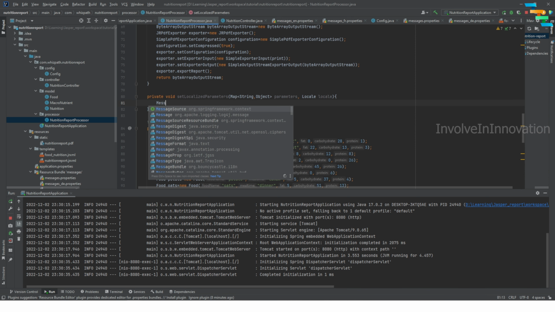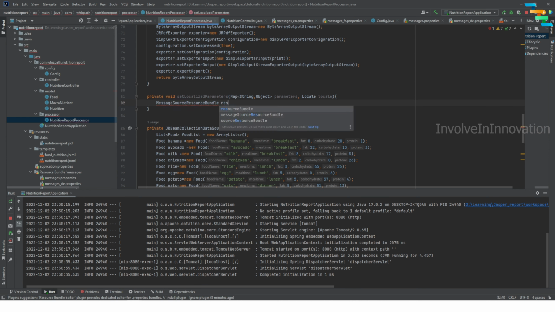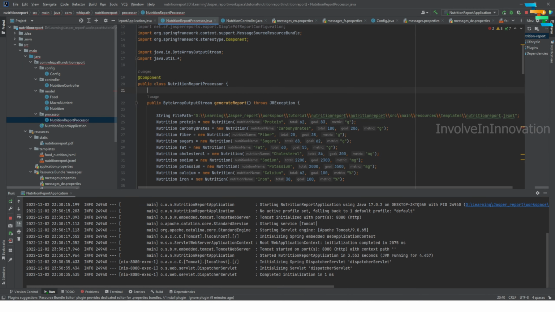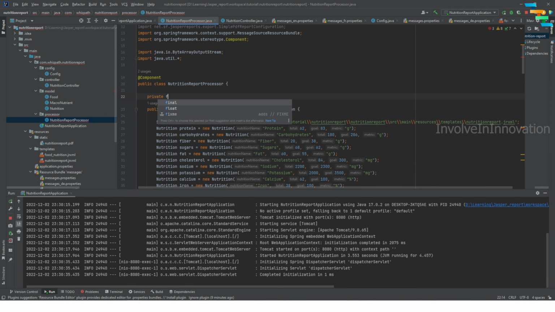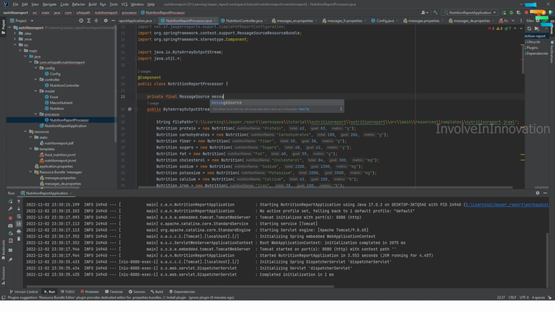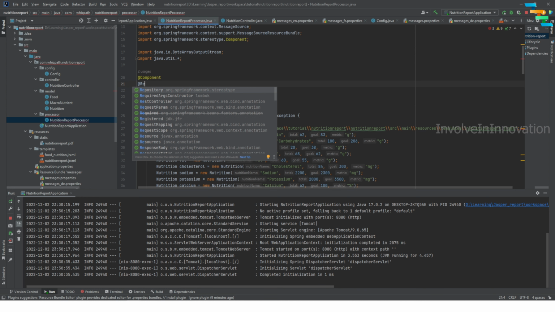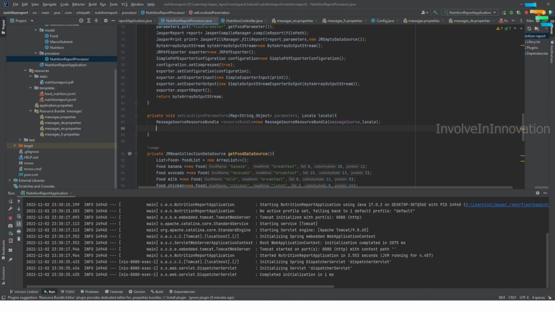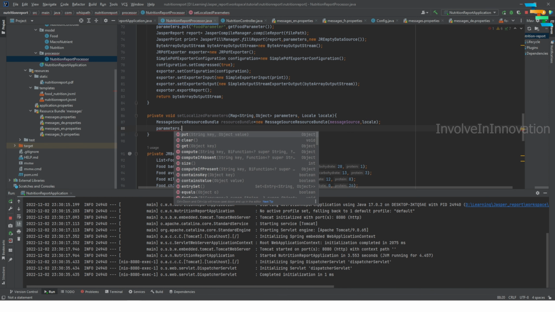I'm creating a MessageSourceResourceBundle. Here, ResourceBundle resourceBundle equals new MessageSourceResourceBundle, and in this case I need to provide a message source. We have already created a bean, so I will create a private final MessageSource with the @RequiredArgsConstructor annotation and pass this message source here, comma locale. The locale is the input argument here.